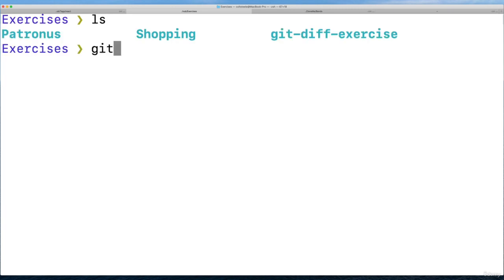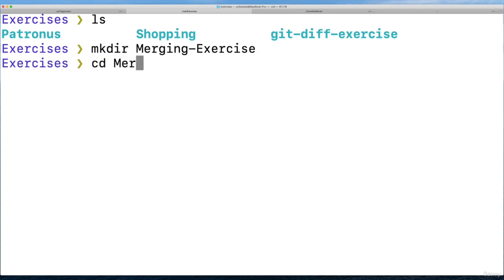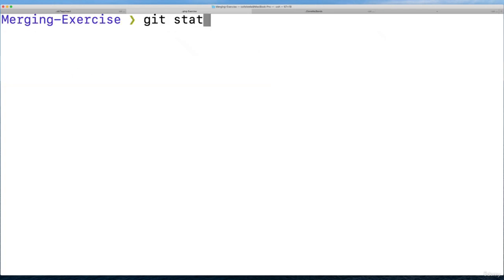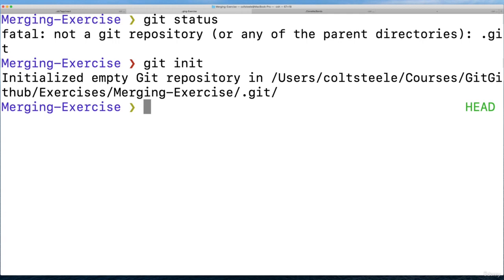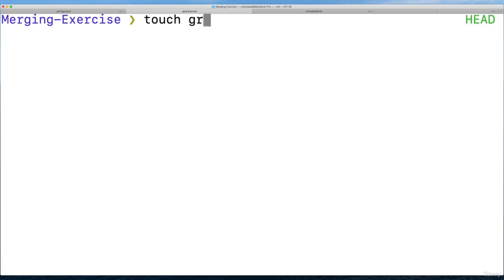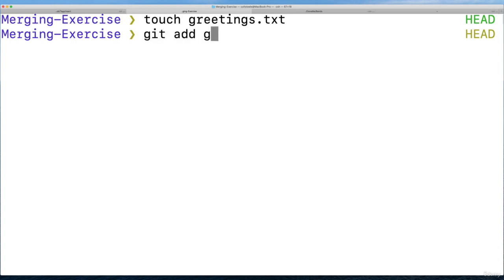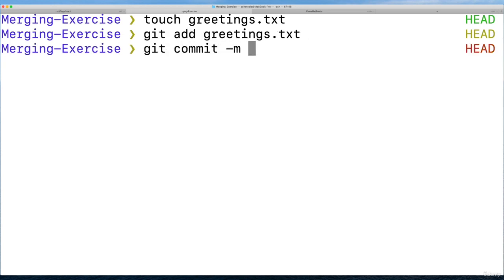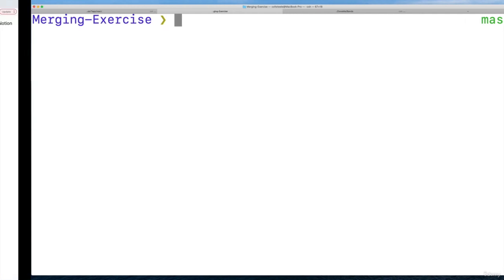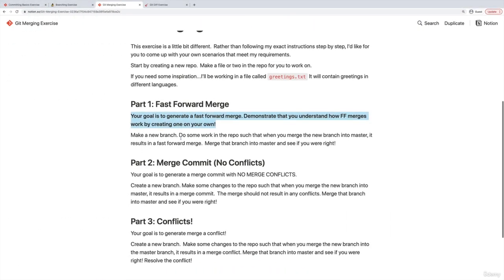So I'm going to make a new folder. Make directory merging exercise. I'll cd into that. Make sure I'm not in a repo. I'll init. And then I'm just going to add this file I'll be working with. I'll call it greetings.txt. And I'll add and commit. So this is on the master branch by default. Add greetings file. Okay, so the first bit is generate a fast-forward merge.